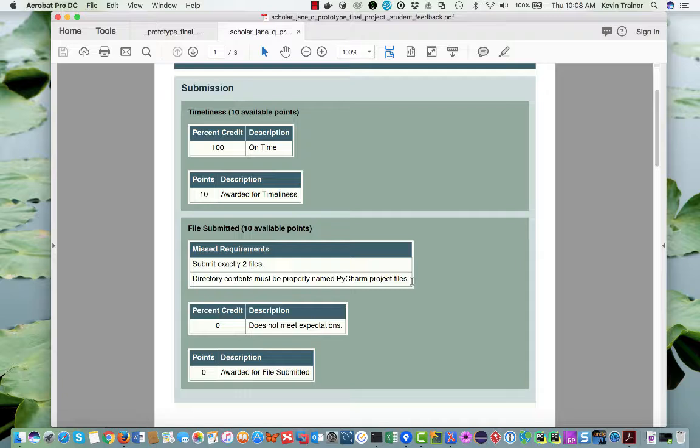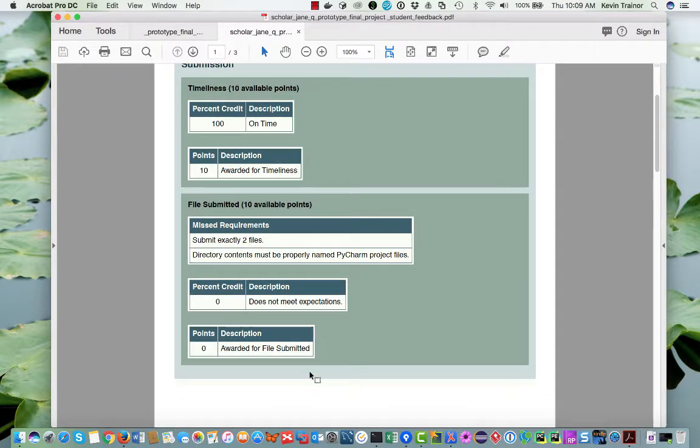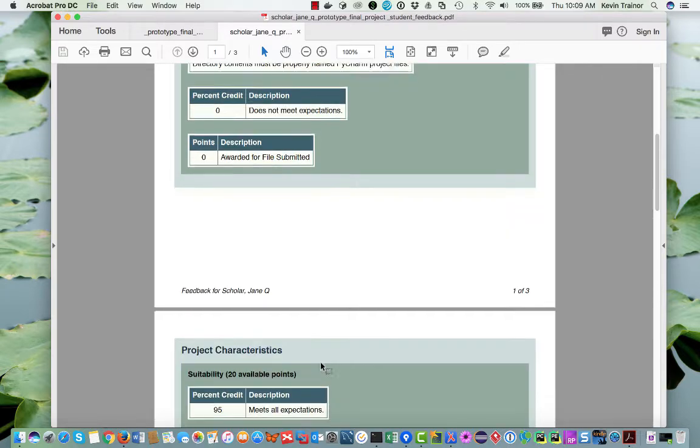Okay, so the grade for this was does not meet expectations, 0%. And you can see the calculation of the points is in the lowest box, 0 points awarded for files submitted. Okay, so that was the first section.